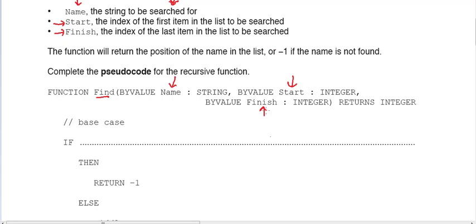Now he's also said that the function will return the position of the name in the list. So if the name that you're searching for has been found, the function will return the index value, the middle value. So basically you do what? First plus last divided by 2 equals middle. So it will return the index value where the name was found in the array. That would be one case, and the other case is that the function would return a value of -1 in case the name is not found.